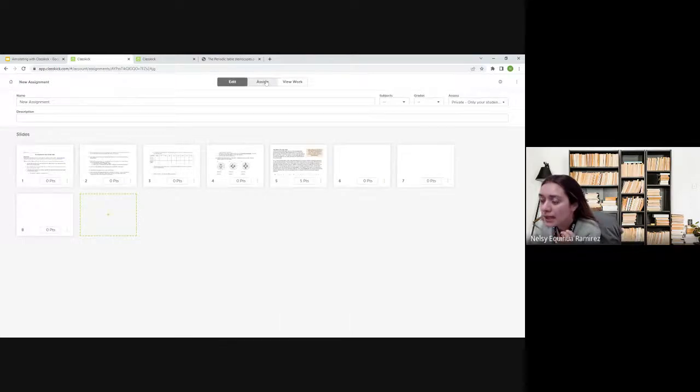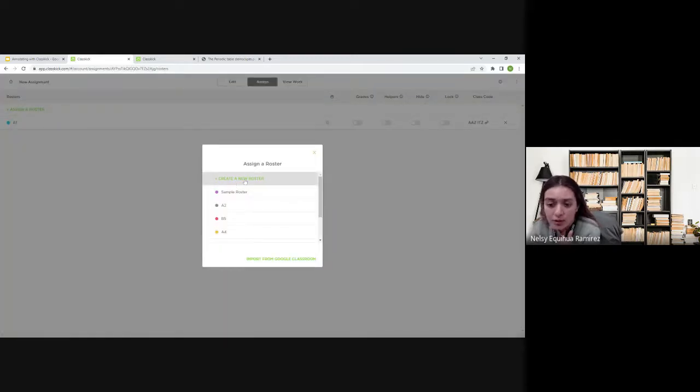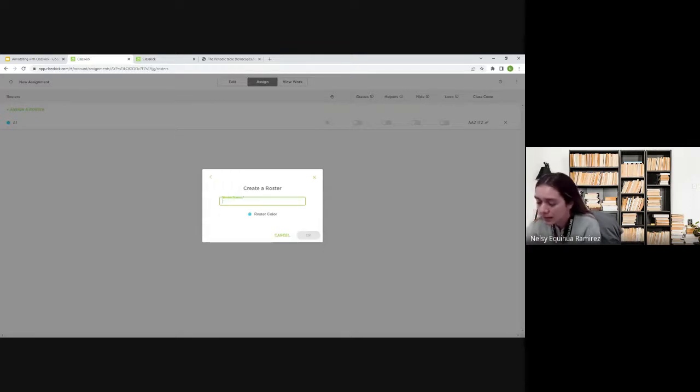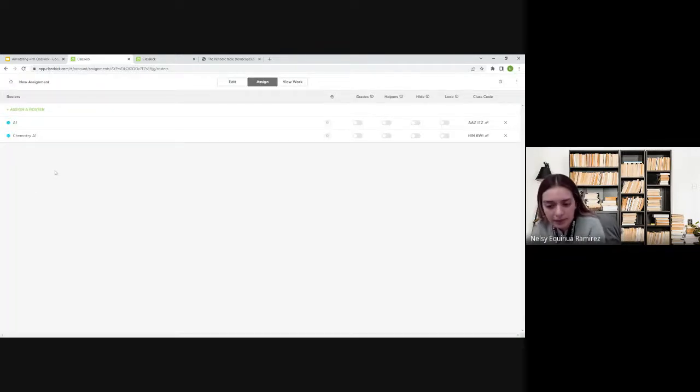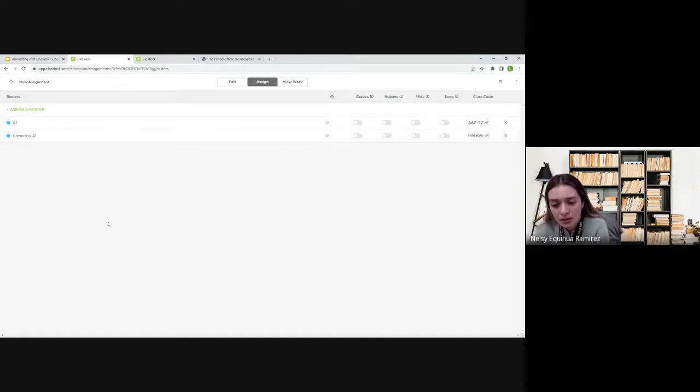So when you assign, you're going to assign a roster. I do it by class period. I don't know if you would want to do that. So you're going to create a new roster, and that way you're able to put different class periods, or maybe different periods. If it was chemistry A1, because I have chemistry, I would do A1, or AVID B5 because I teach AVID as well. You could possibly do that, and it would have them here. Once you have them, you can copy your link.